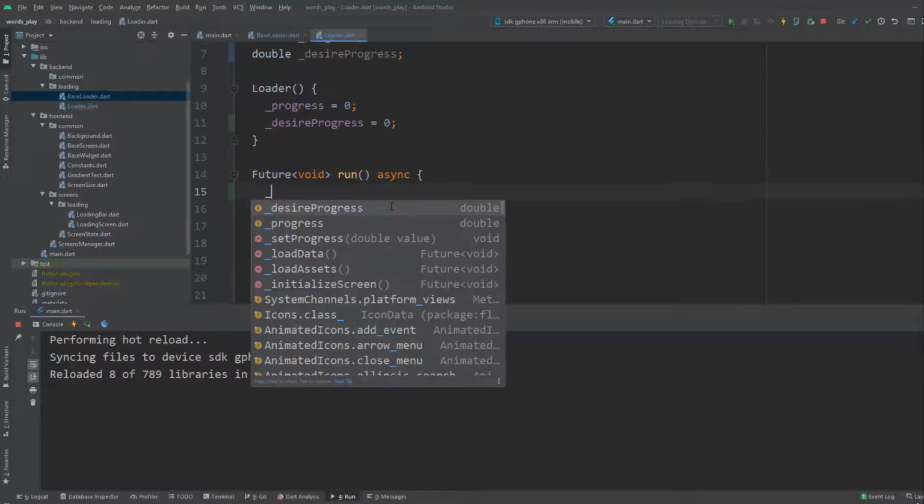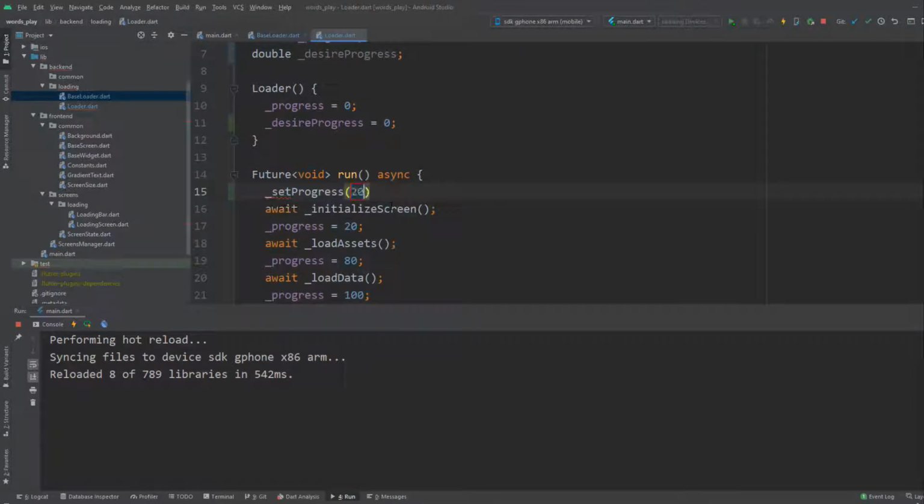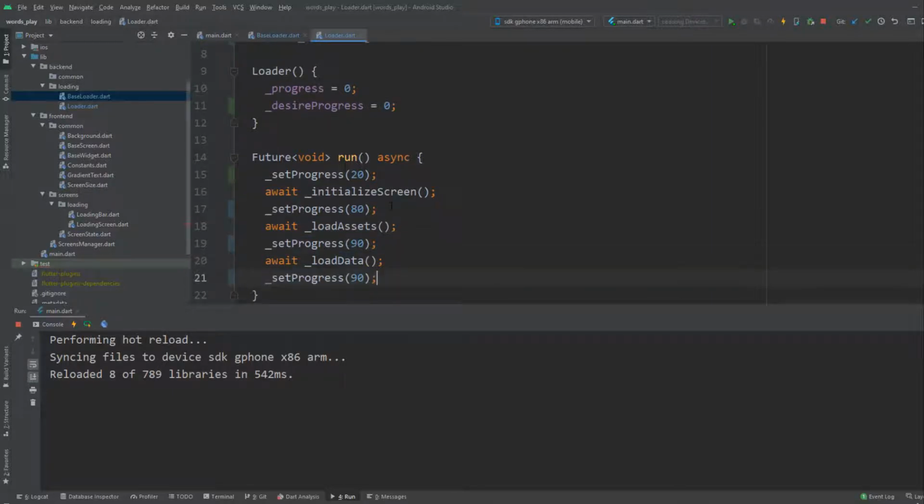I will change the approach a bit to set the desired progress before executing the loading step. You can play with these values, but I'll assign 60% for the assets loading because this is usually the most time consuming.